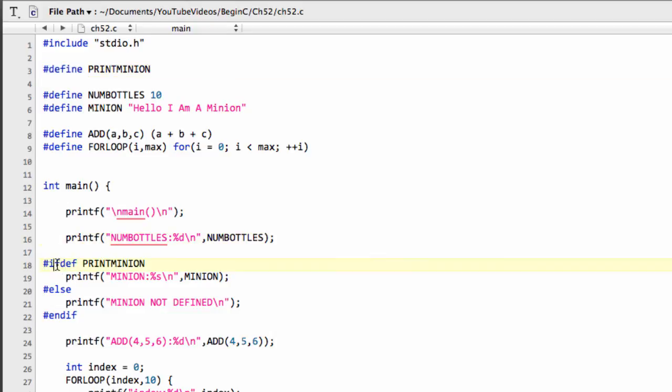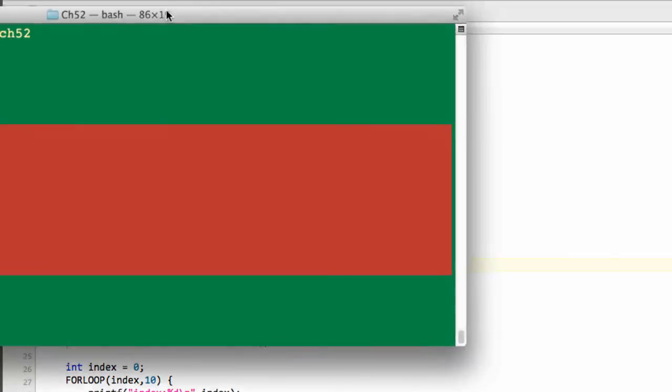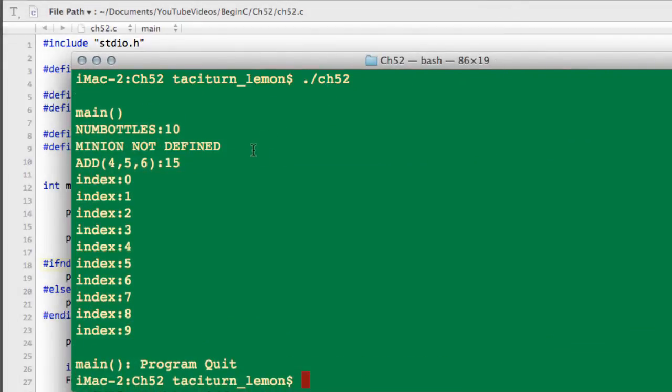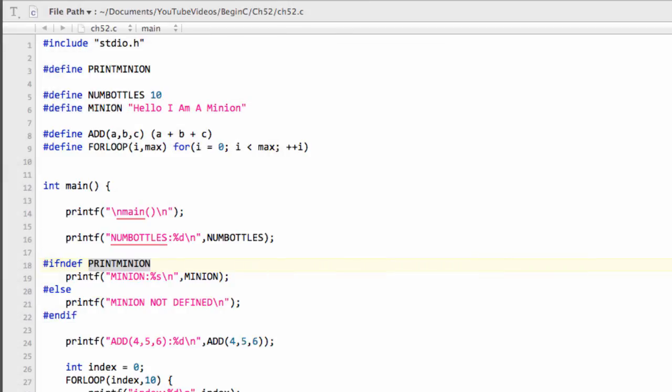And actually there's another one that you can use just before I finish the video. You could say ifndef, so if not defined. That's another common one that you see. So if print minion is not defined, then print the minion. And now what will happen is it will say that print minion is not defined when I compile the program and run, as you can see here. Because what it's asking is if print minion is not defined.